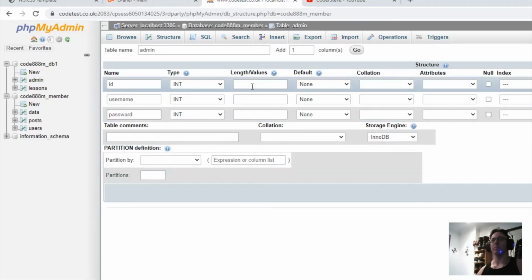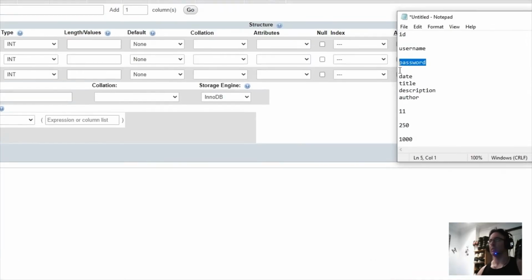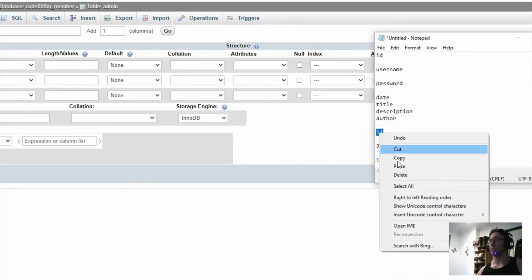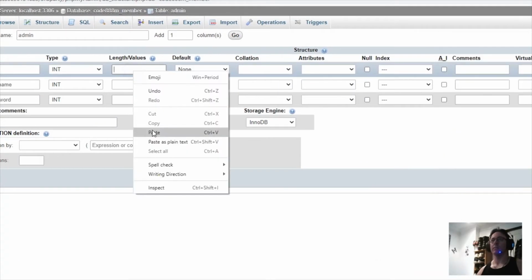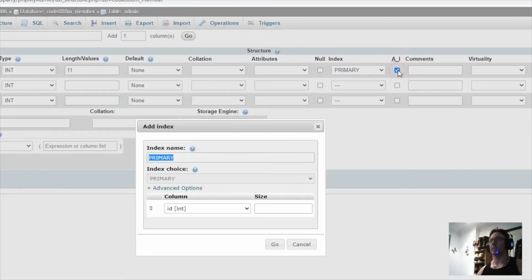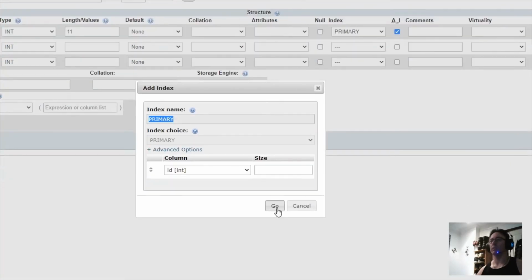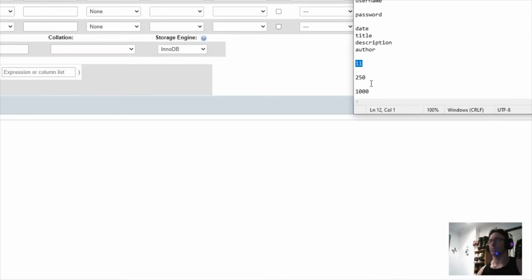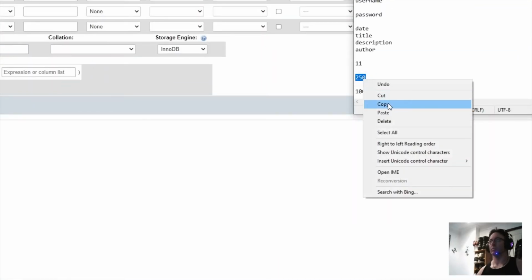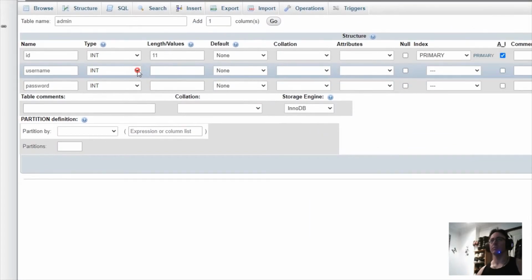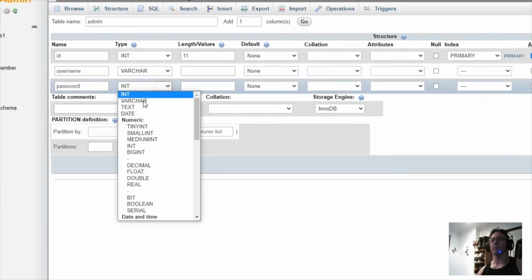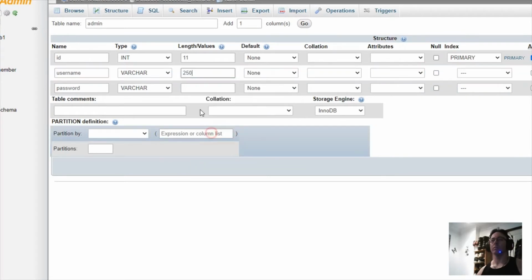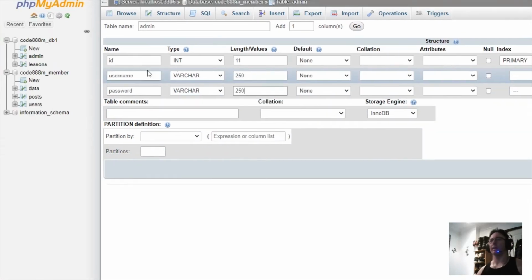And then we'll make that one an int 11. And again, we make that auto increment primary key. Then the username and password, we can use a varchar, variable character, whatever you want to call it, and we make that 250, like that. So that's our admin table.